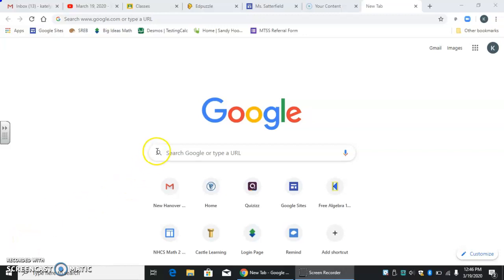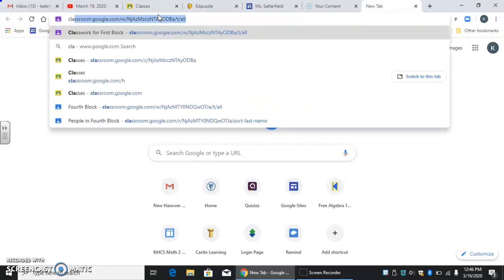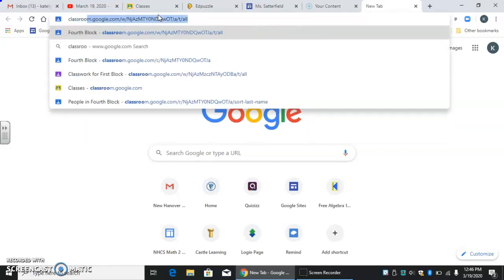Alright everyone, I wanted to give you specific instructions on how to access the first review PowerPoint with practice questions that I've done for Math 1. So you're going to open a web browser, whichever web browser you want, and you're going to go to classroom.google.com.